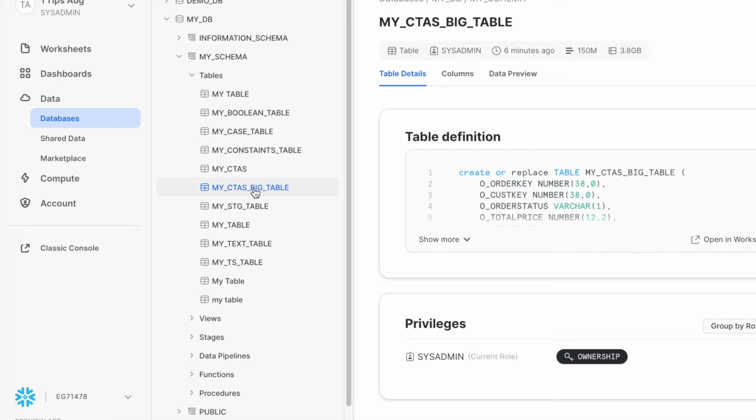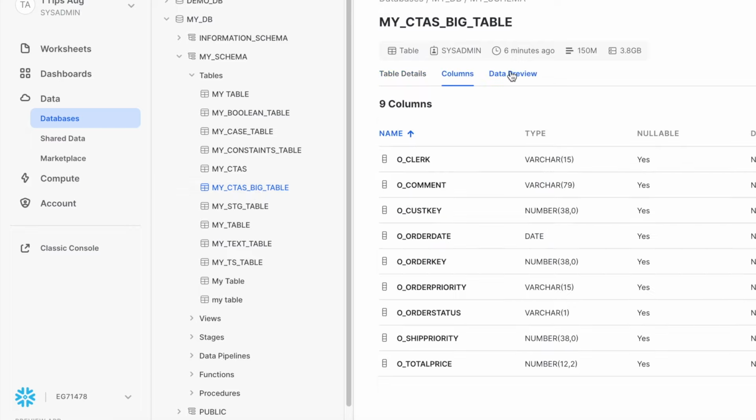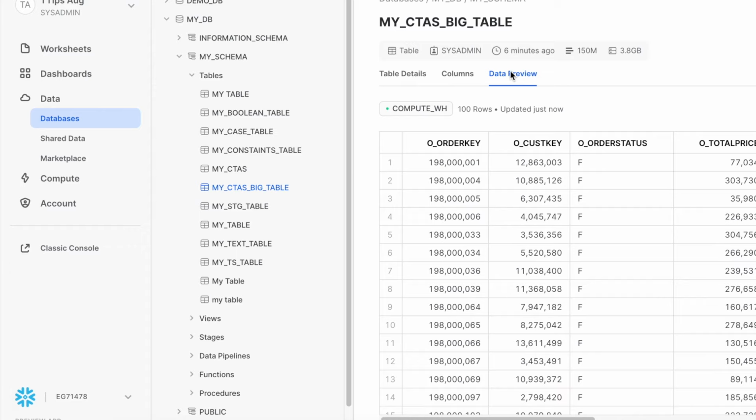Here you can see how the database columns and everything look. I can click on data preview, and the data preview appears here. It also says that it has 150 million rows and is 3.8 GB. So it gives some more summary level information. I just go back to the worksheet.